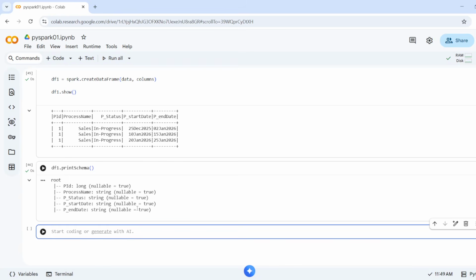So how will we approach this problem? Step one: we need to convert the start date and end date from string format to date format. Then we will pick up this date format and change it to the format that is needed, like yyyy-MM-dd and so on. After that, we will create an array for it and group by. So let's do this step by step.